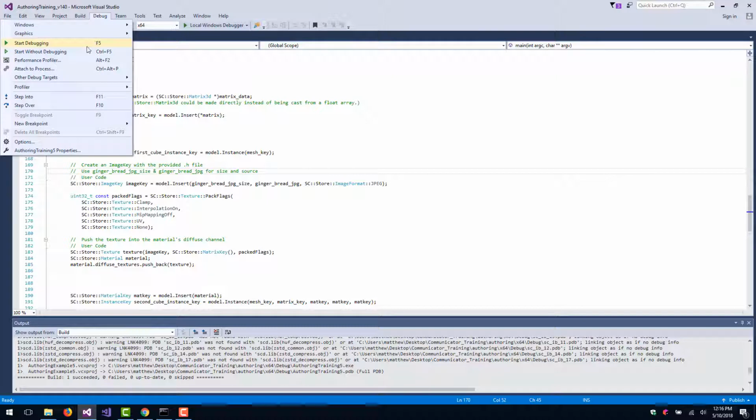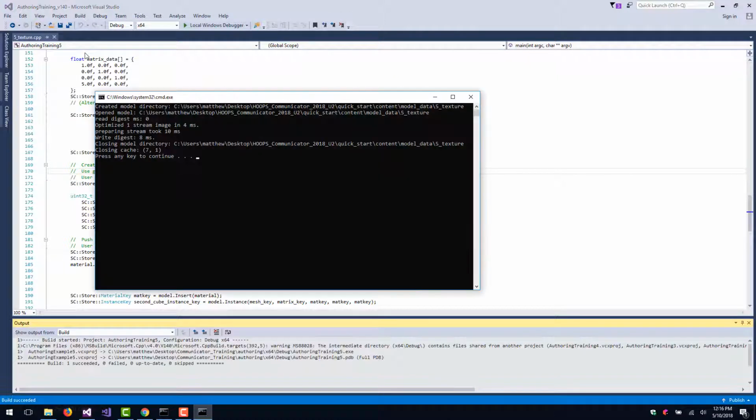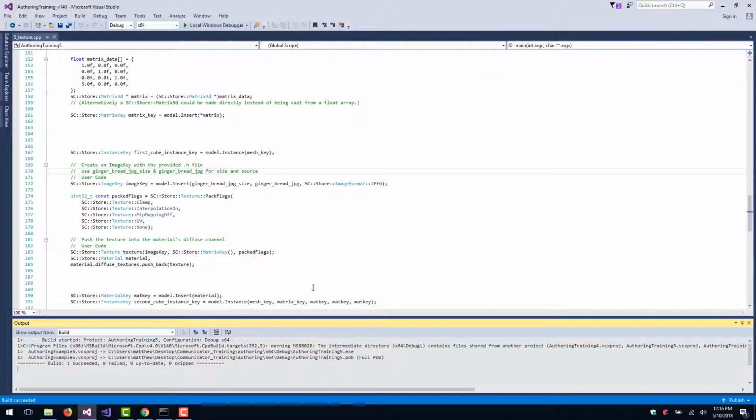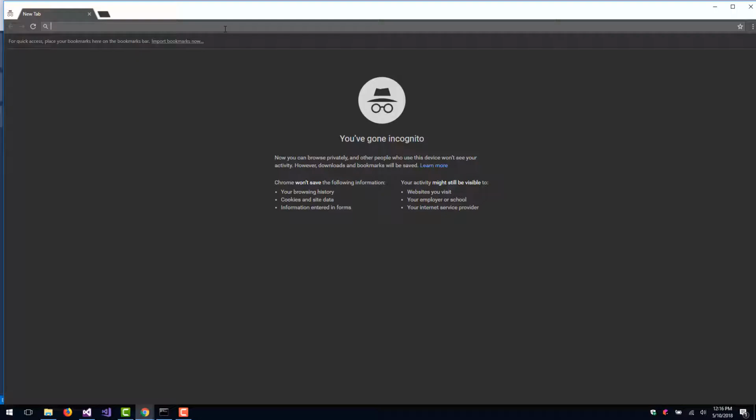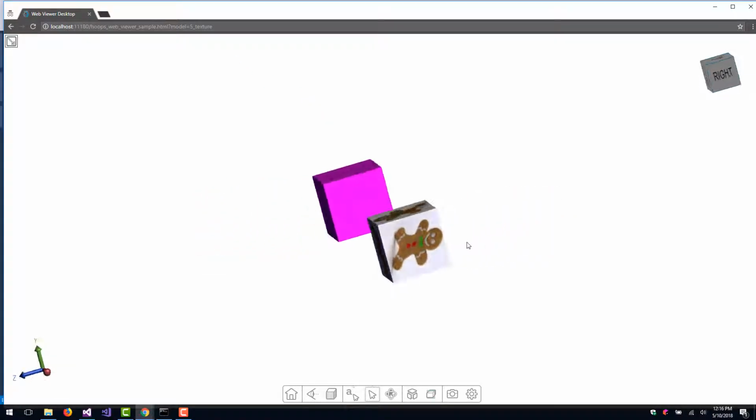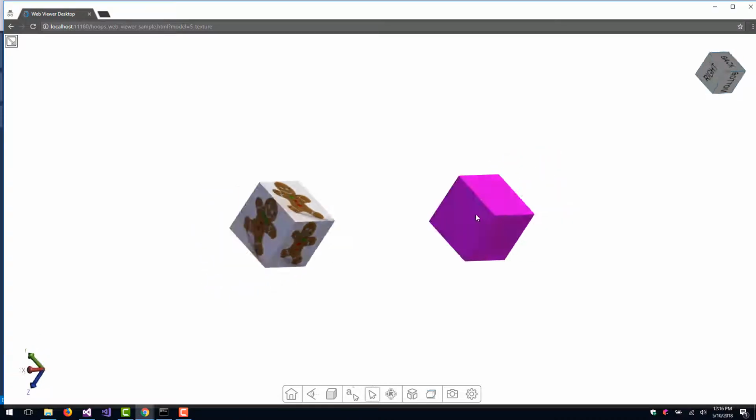So we'll go ahead and build this example. We can see that we've created our 5 texture model, and we'll hop into the browser and go ahead and view our sample page with the 5_texture model. And here we can see that our gingerbread man has been applied to one of the cubes.